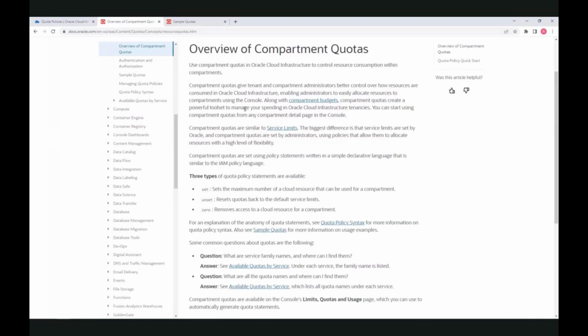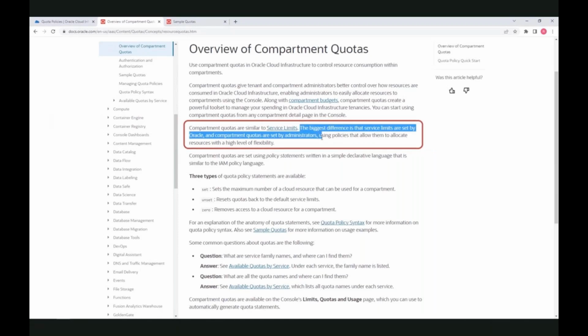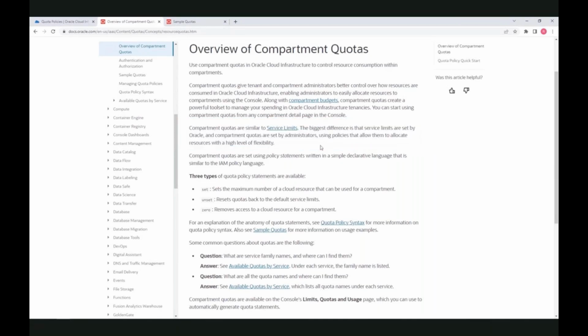So one thing which you might have a question on is how are compartment quotas related to service limits? The biggest difference here is that the service limits are set by Oracle and compartment quotas are set by administrators using policies that allow them to allocate resources with a high level of flexibility. So think about this as another mechanism which is given by Oracle for you to control resource consumption. So you can do that on a more granular level.